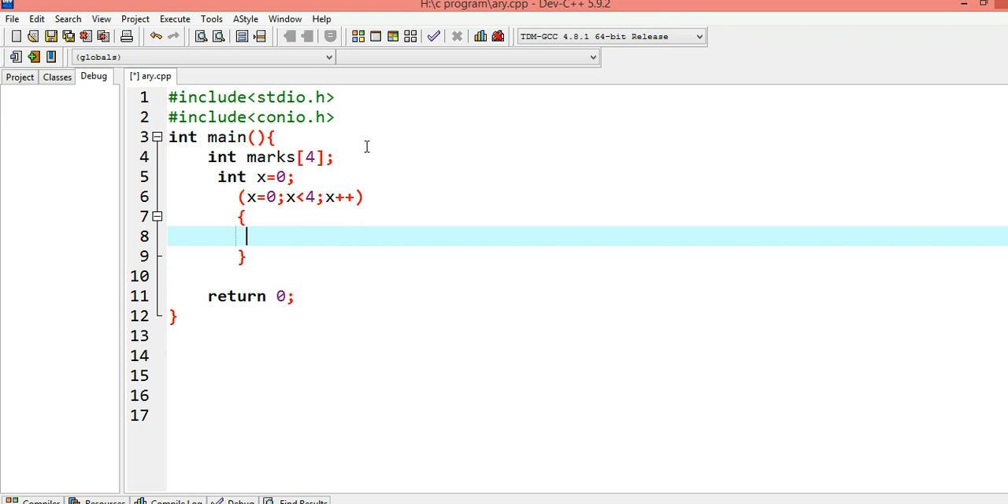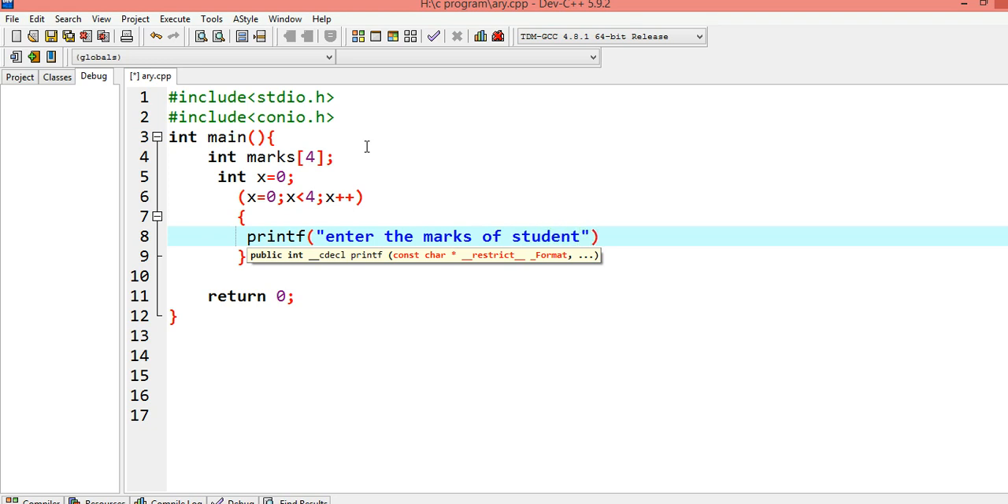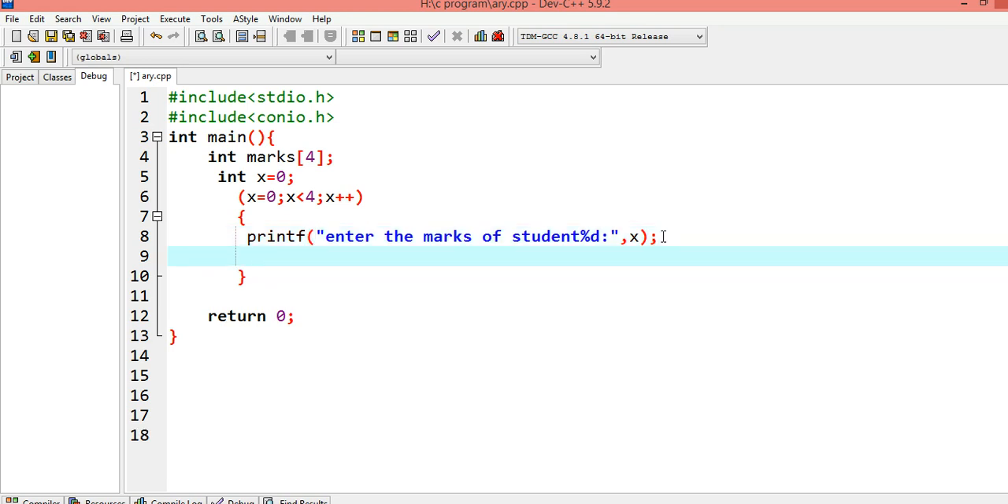So we want the computer to ask for input of the marks of a student: student 1, student 2, student 3, student 5. So we have to write a printf. We have to use %d and here we have to use x because x is changing. When x is 0 it will print 0, and when it is 2 it will print 2. And now we are going to use scanf, because maybe you know that in the previous tutorial I told you about scanf. You know why we are using scanf.